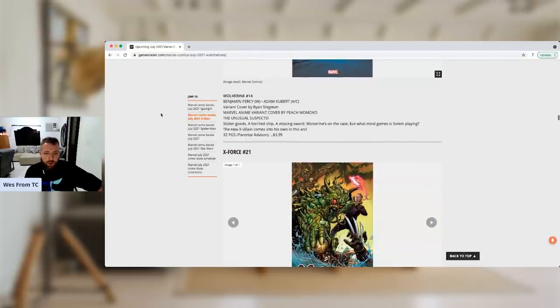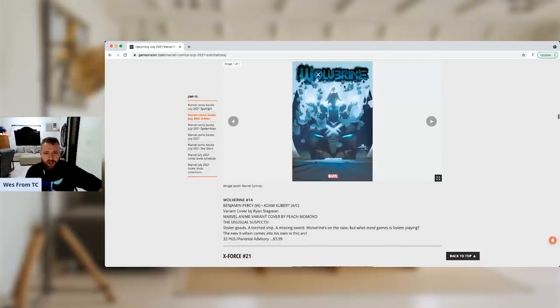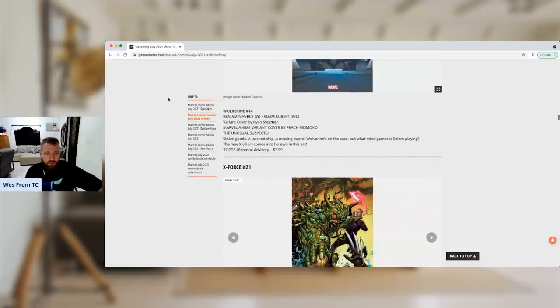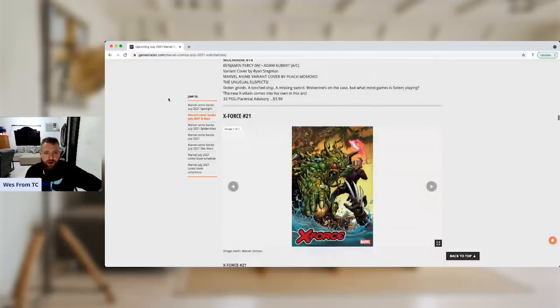Wolverine with Adam Kubert on art. And it looks like we're getting Solem. Variant cover by Stegman. Stolen goods, a torch ship, a missing sword. Wolverine's on the case. But what mind games is Solem playing? And we finally get the X-Men villain coming into his own in this arc. So you're finally going to learn a little bit about Solem, who we saw kind of sneak into our universe during the Ten of Swords event.